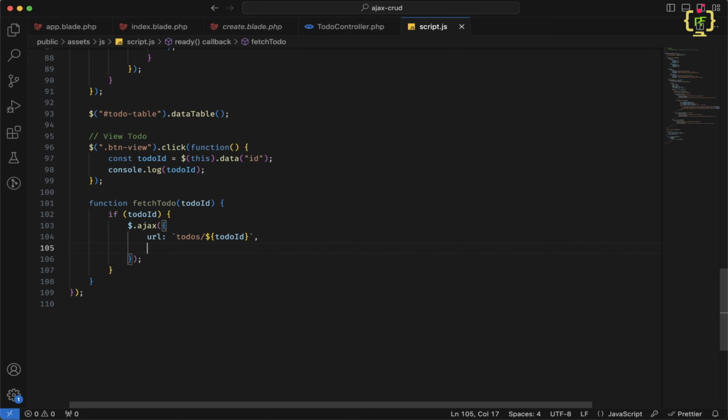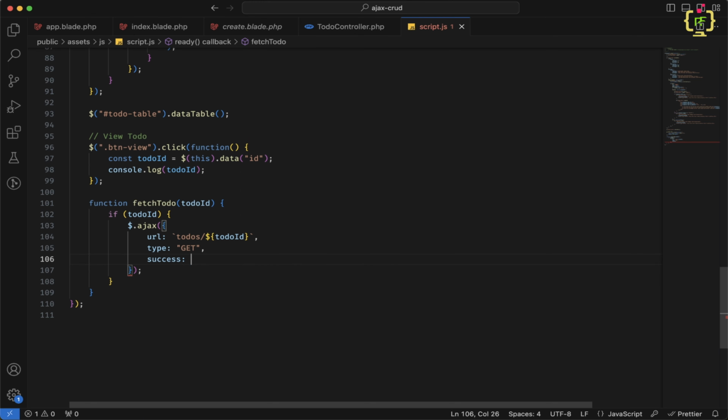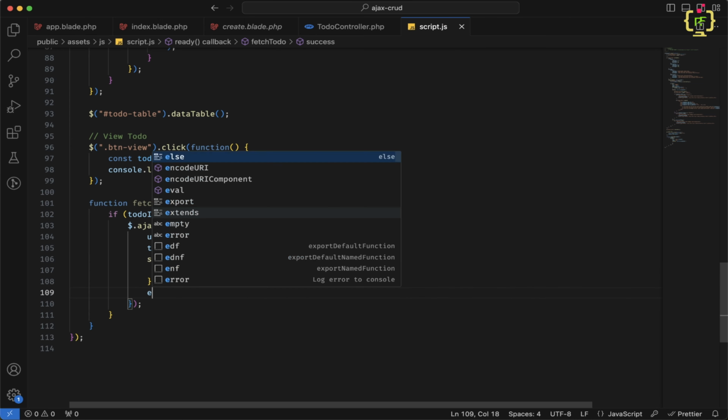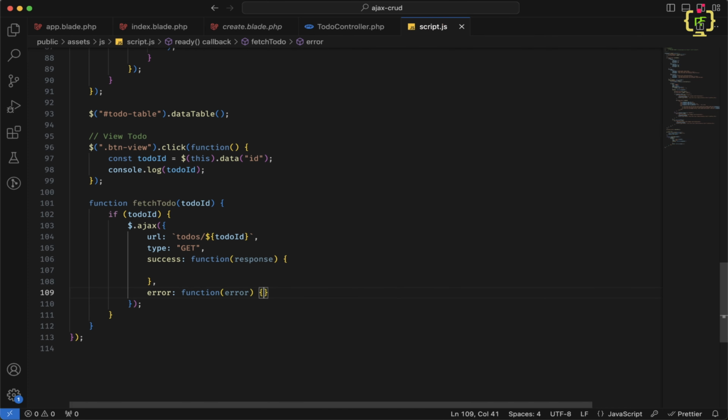Now in the next parameter, we have to define type. This time the type will be GET because we will have to fetch a to-do based on the given ID. So we will be using the GET method. Now next we have to define the success function. So after receiving the to-do, we have to capture it. So I will pass it as a response and similarly we have to capture the error response as well. So we will write error. In the error, I will simply log it. So I will write console.error and error.